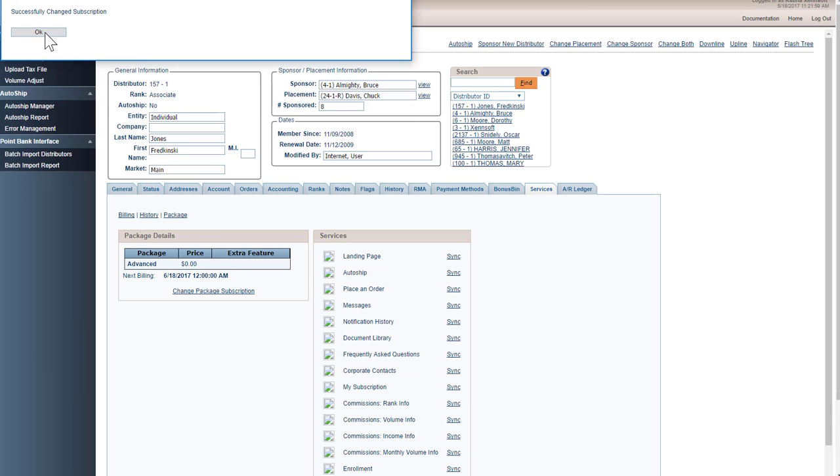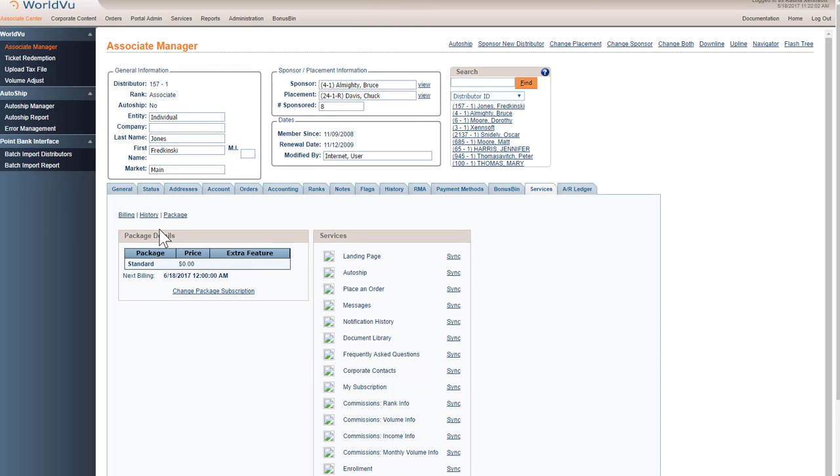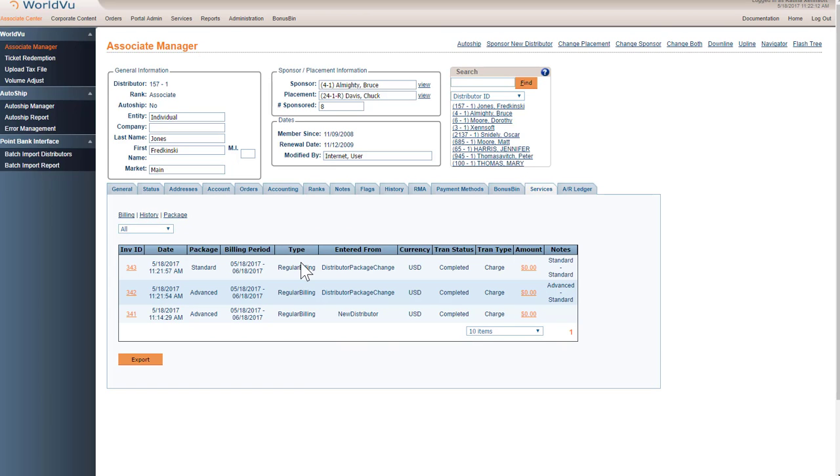And then you click OK. And now you can see they are on the standard package. Their next billing date has not changed, but you can click back to the history, which is the main page. It'll show you that they were on the advanced and they changed to the standard.